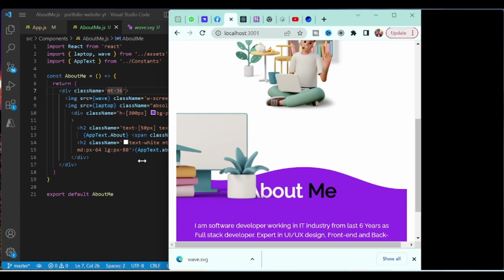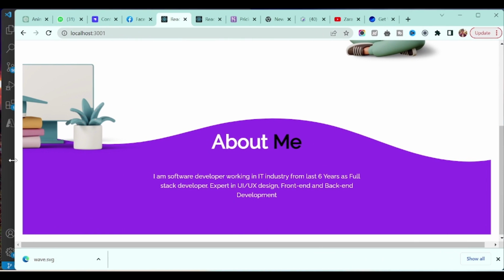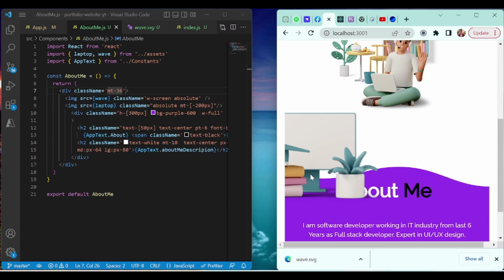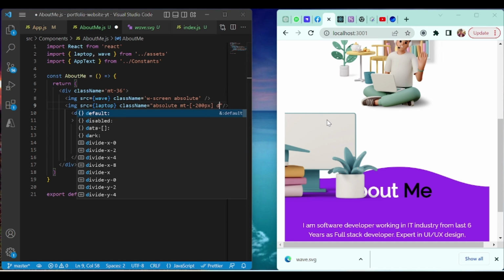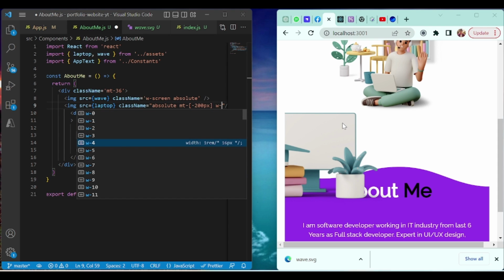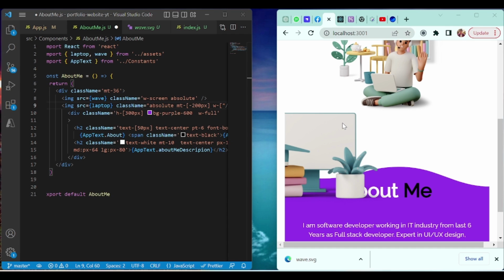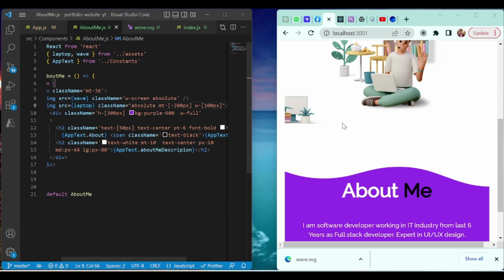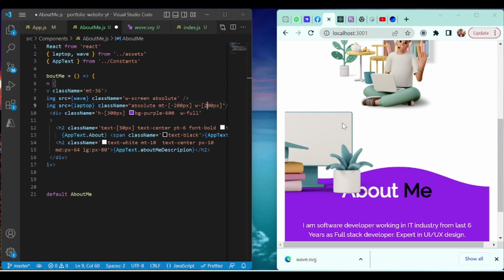So one thing we can do, but let's see how it looks here. Okay, this looks good, but if the screen size is small, we will decrease the size of the image. So what we will do, we will give the width of this image a custom value like 100px. Let's see how it looks. Not 220.